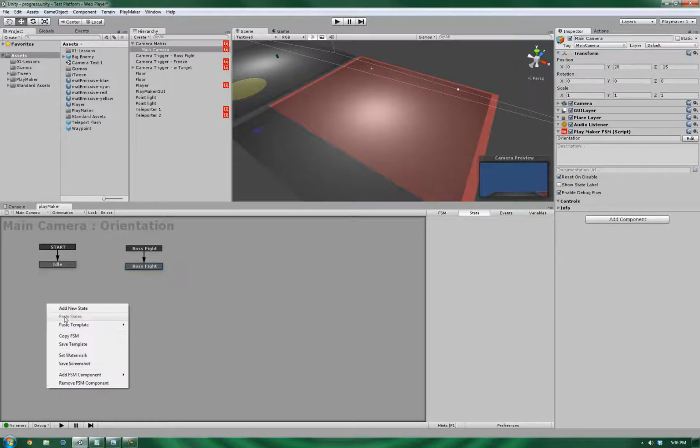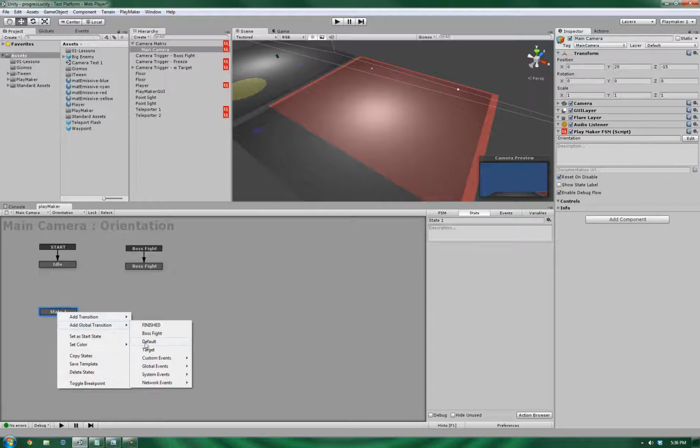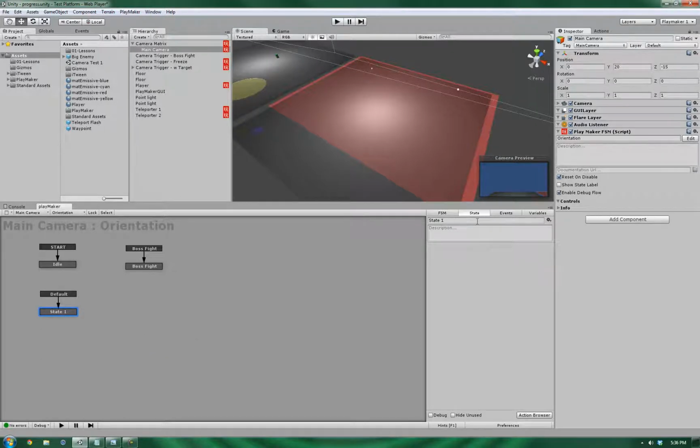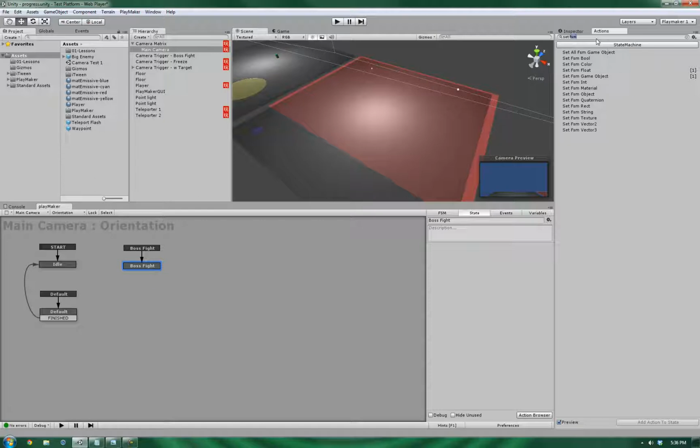And let's add one more. This one's going to be a default, so that we have a way of getting back to the default camera. Let's give it a finish statement, feed it to idle. Alright, now this is going to be really simple. All we're going to be using is a smooth look at.